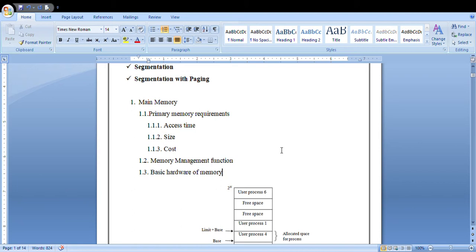What do you mean by that? Basic hardware of your memory. You already know that compared to the IO devices, your input output devices, the processor speed is very high. The CPU can access the content which is present in the main memory and the registers directly. So that is the one thing.